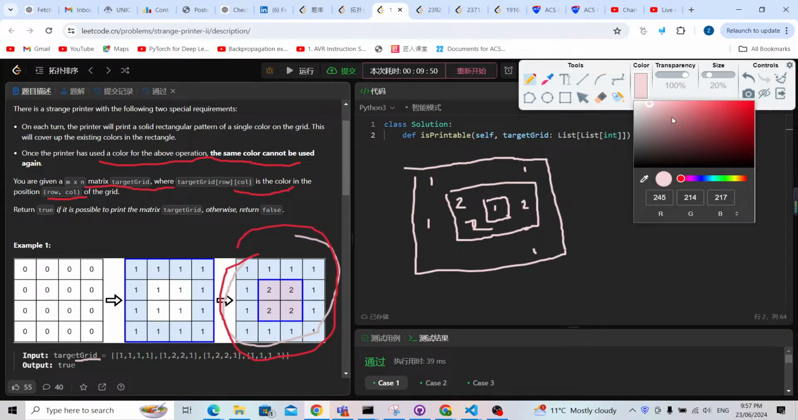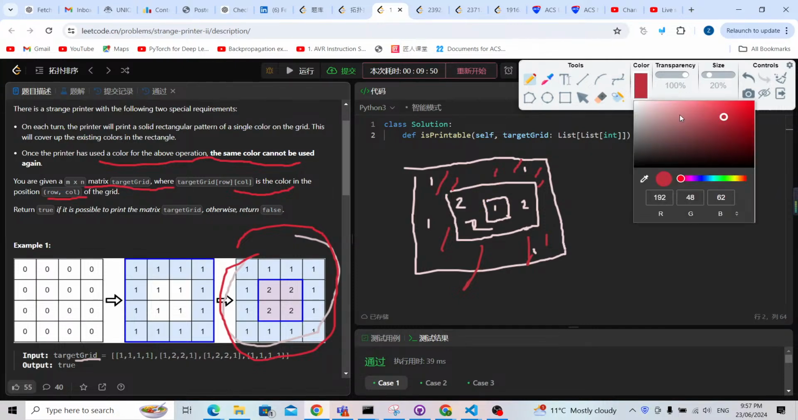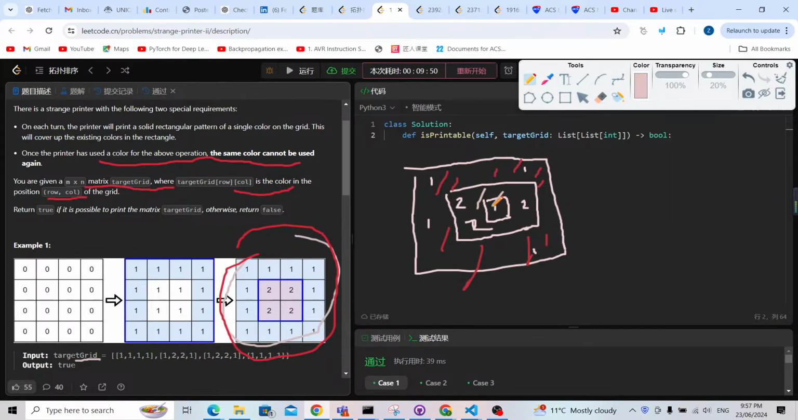You can imagine. In the first step, we print these areas, so all areas are going to be 1. Now we use 2 to cover. But for here, if we want to print these areas, we need to use another color. We cannot use 1 anymore. So this means this is not possible. This is one case for analyzing the problem.